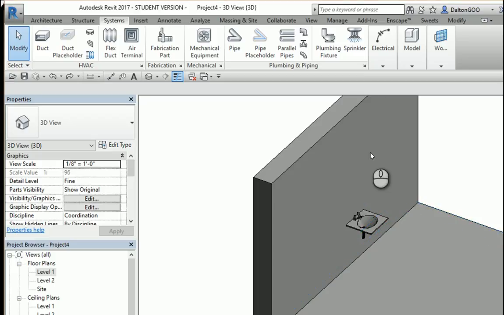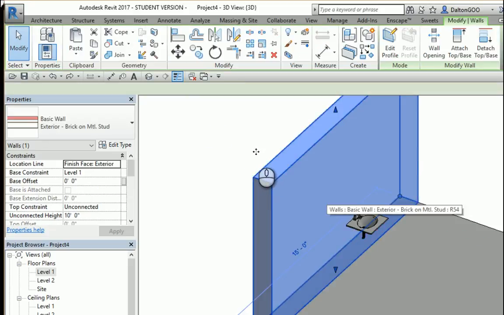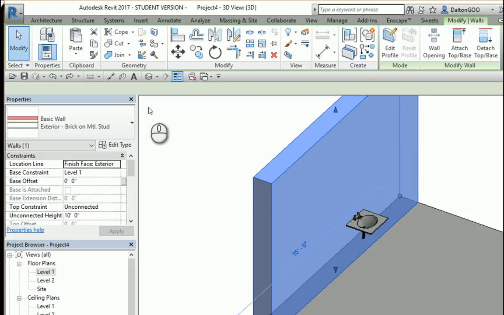Okay, today I just want to show you that you can dimension 3D in 3D, and I'm going to get straight to it. This is just a wall with a floor and a sink with some plumbing on it, and I'm just going to dimension a few things, but first I want to turn this wall into parts, and it's just a basic brick exterior wall.